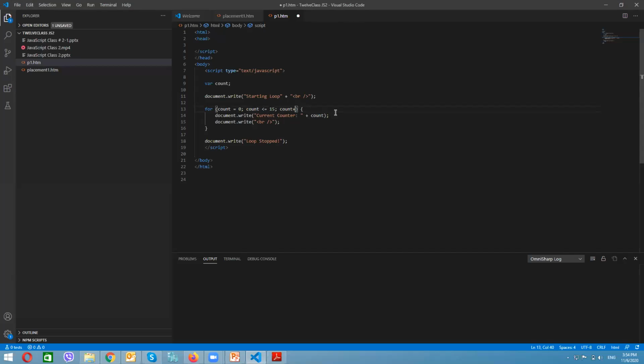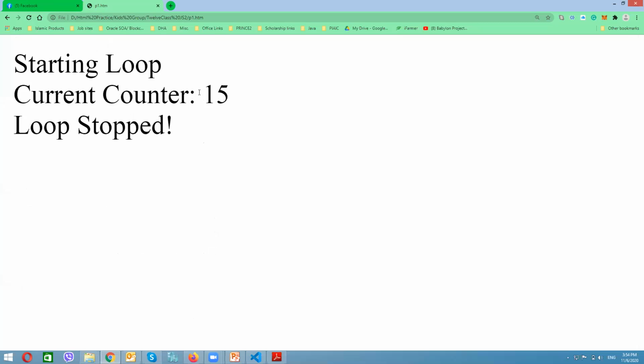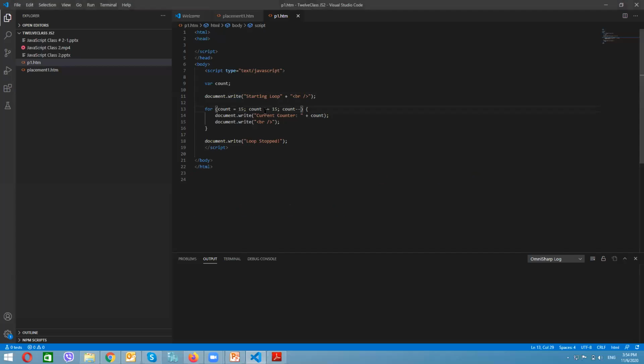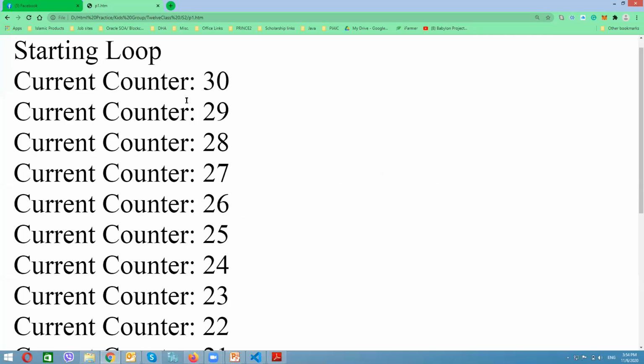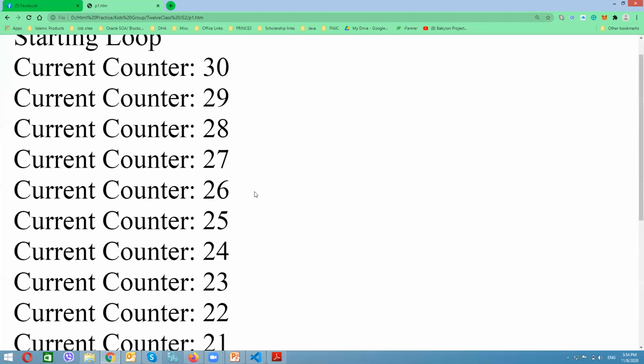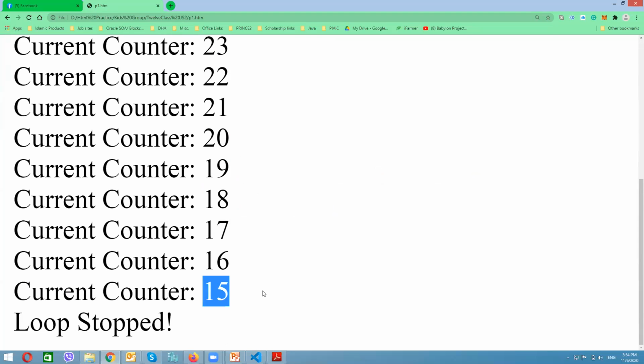You see, and here also, instead of increment, I can decrement as well. Minus minus. I will say counter should be greater than equal, and it should be 15. Okay, so let's see what is our result. You see, 15 is coming. So because it will come from 15, I will say 30. It will start from 30, 30, 29, 28, 27. It will come in reverse order.